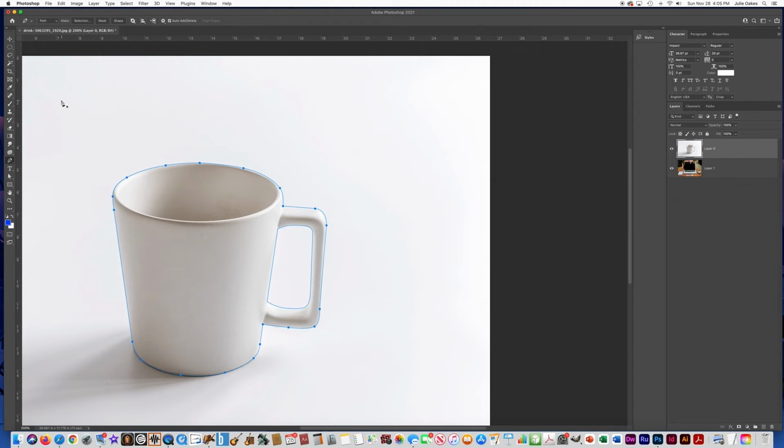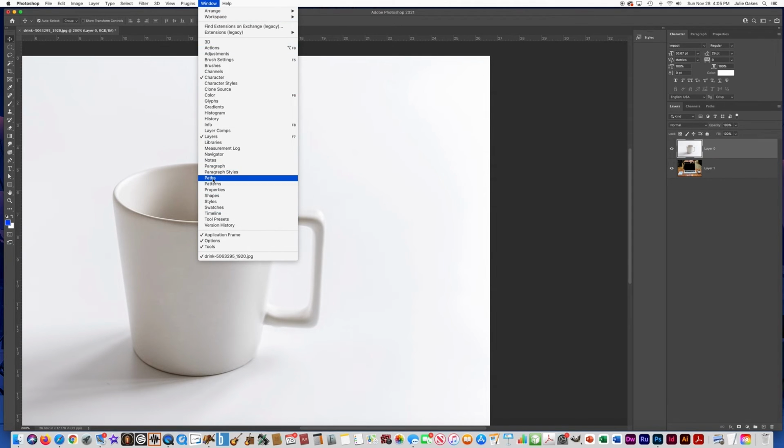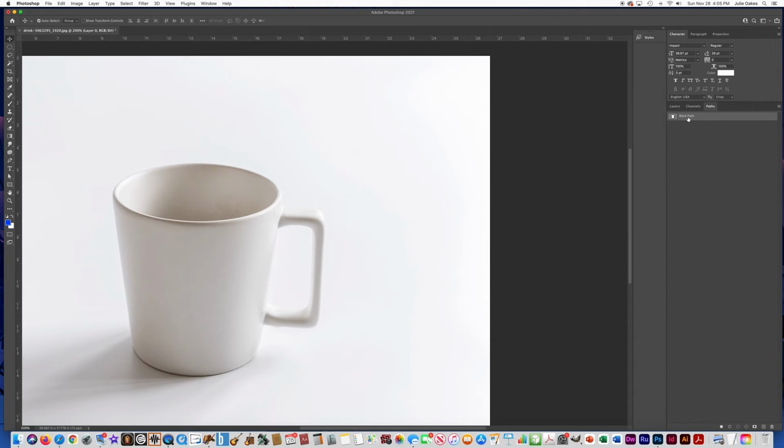All right, so once you have your path drawn, go up to... it didn't disappear. I know it looks like it's gone, but it's not. Go up to Window and click on your Paths. You can see Work Path. If I click on that, whoops, I'm going to go ahead and save that path. You can see that it saves it.